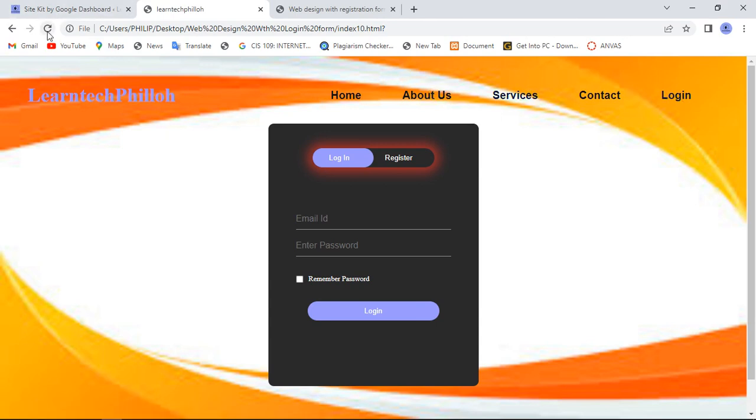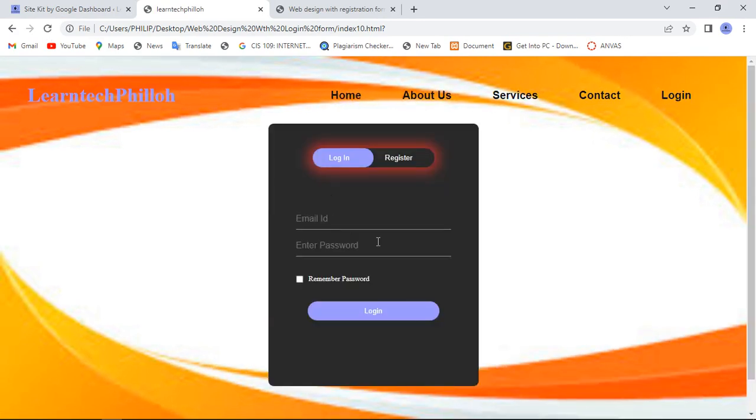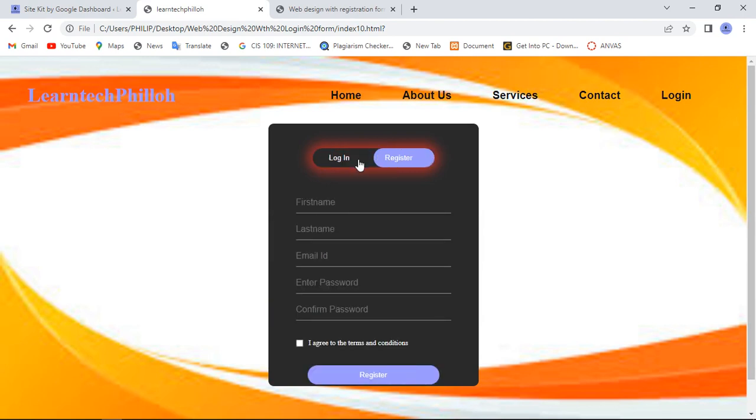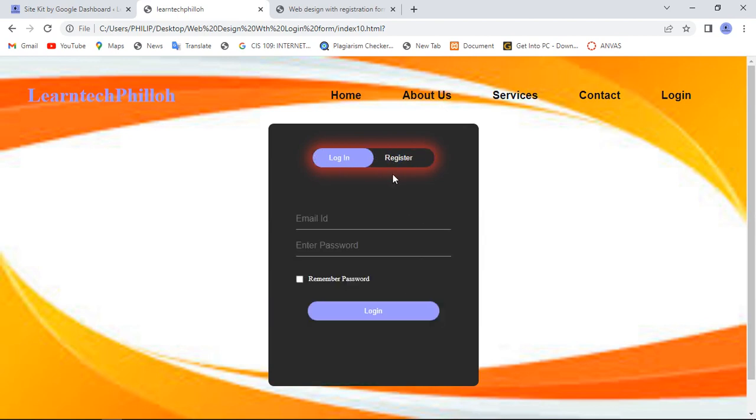So if you click here, so let's click on refresh. If you click here, it displays this form. Okay, so you can click here, you can click here. If you click here, it goes to registration, login. You can just log in.